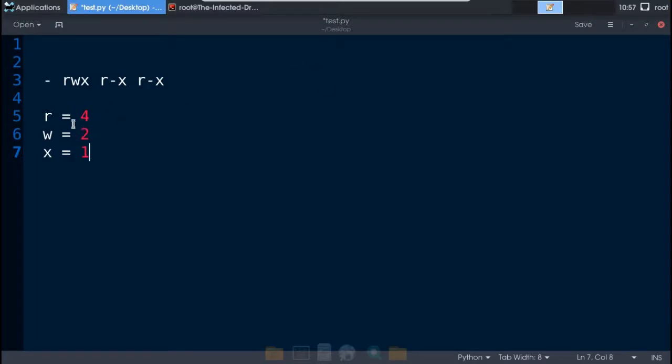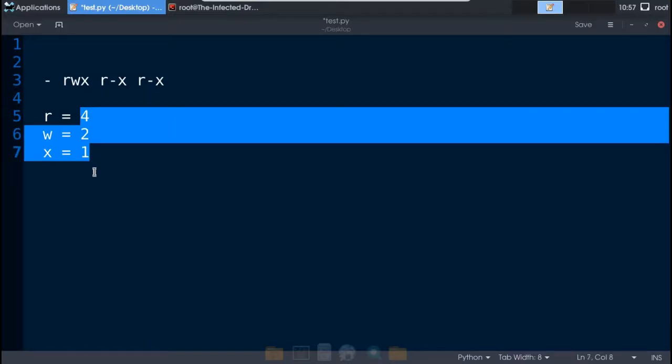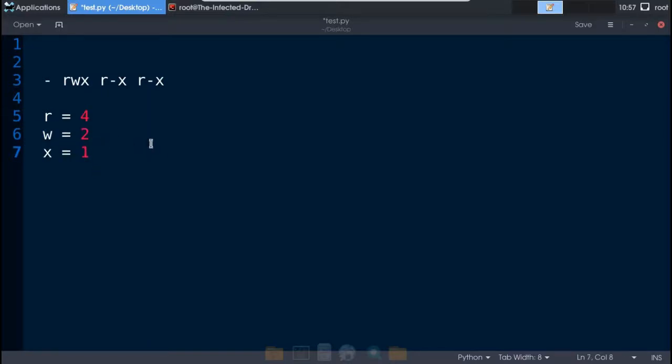So in Linux, if you add these three up, read, write and execute, the total comes to 4 plus 2 plus 1, which is 7. So 7 is the maximum permission value which we can give to a specific file. Now let's understand how all this works.